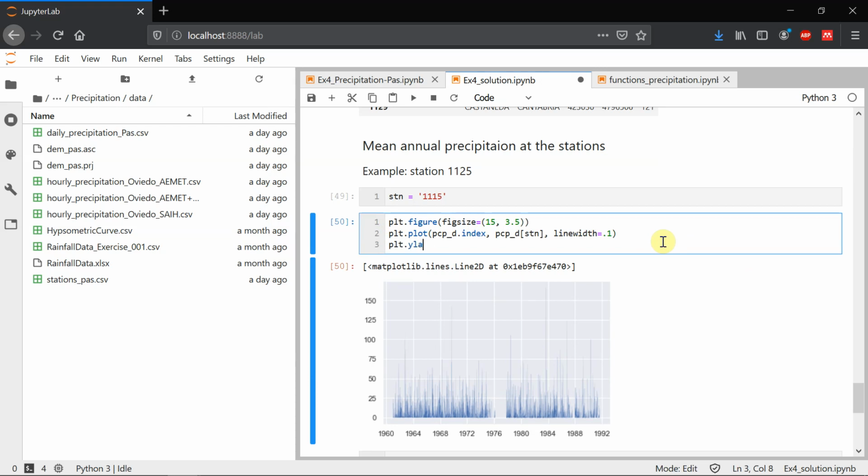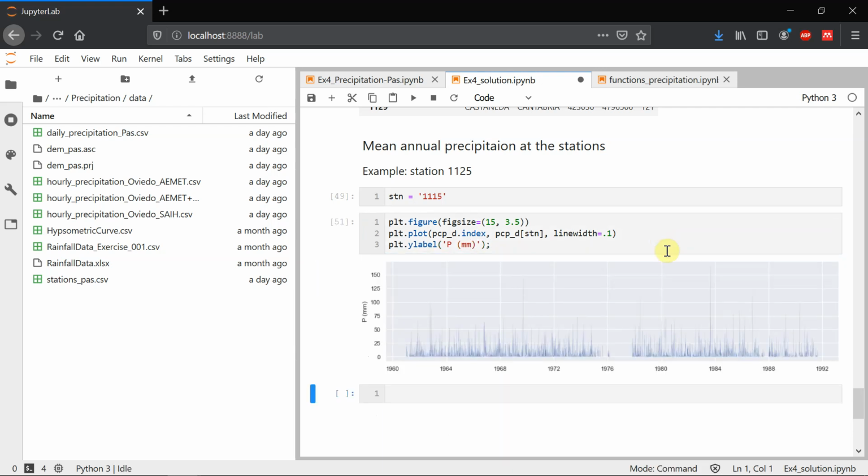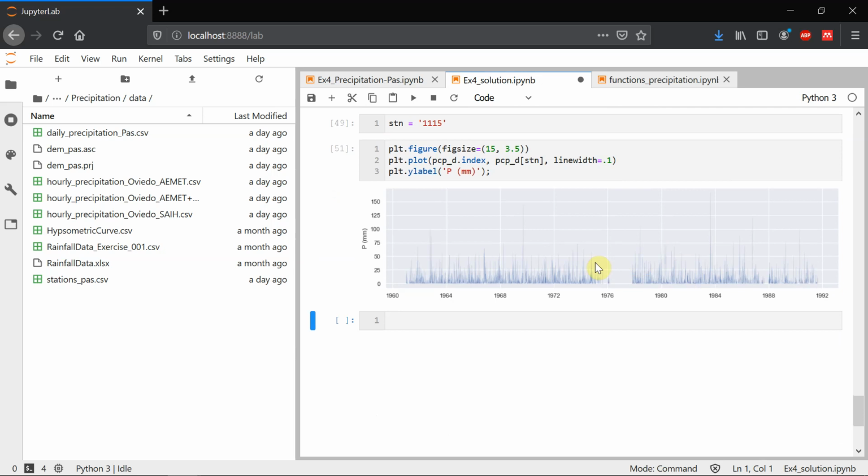Label precipitation, which is in millimeters, semicolon, and this is our plot. So from this daily series, we need to create an annual series, and we can see that there are some gaps in the series that we have to eliminate.